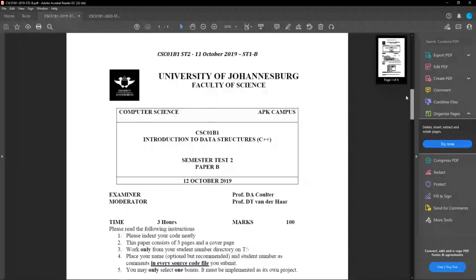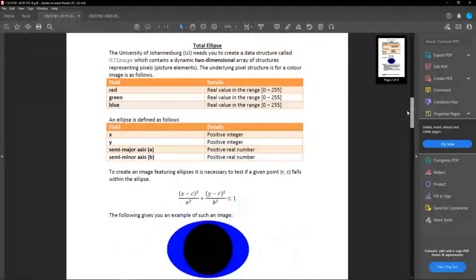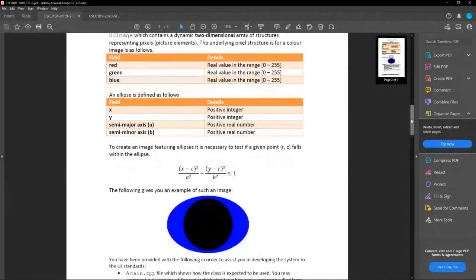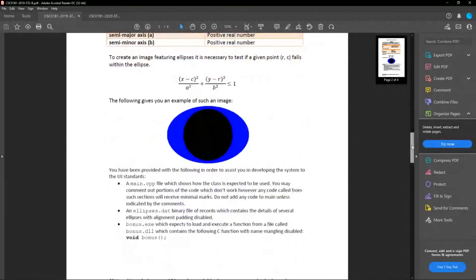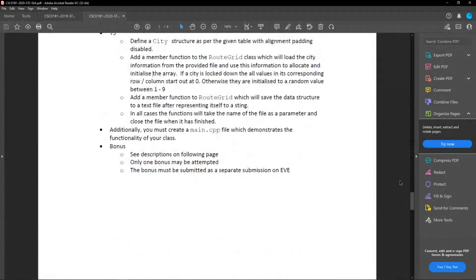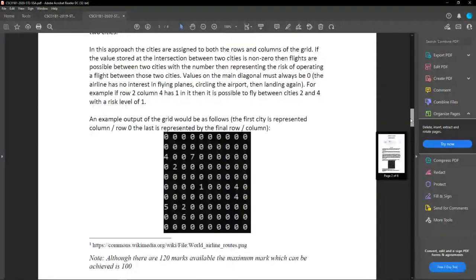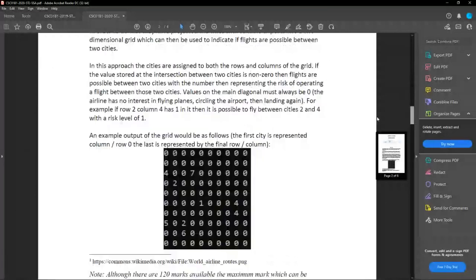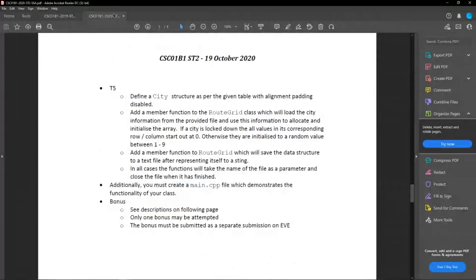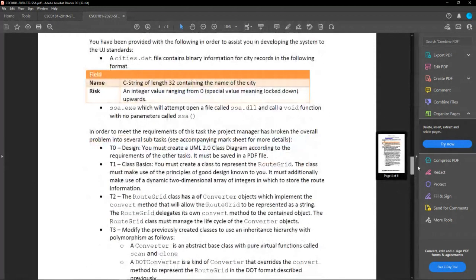Then you go back to the start of the question again. Then you start following the steps. They'll tell you you've been provided with these files. If you look at all the papers, they kind of look similar. It's just a different scenario. This is 2020, the one Prof. Coulter did.